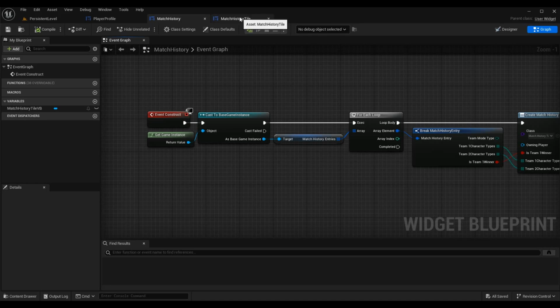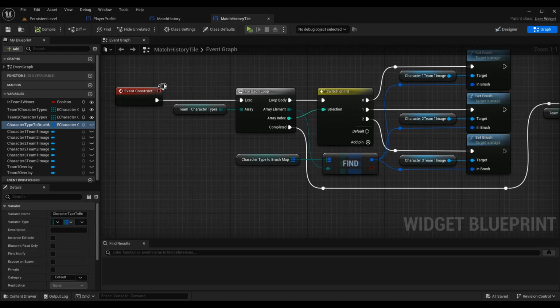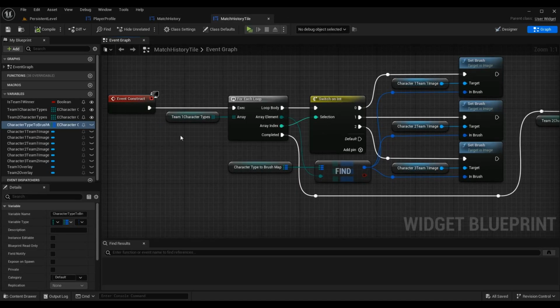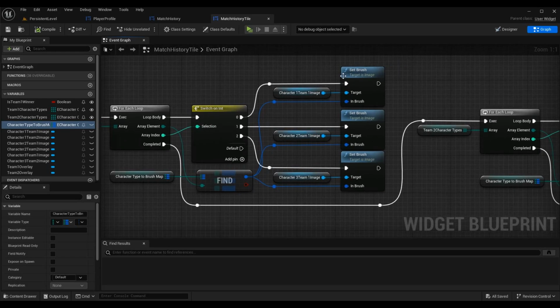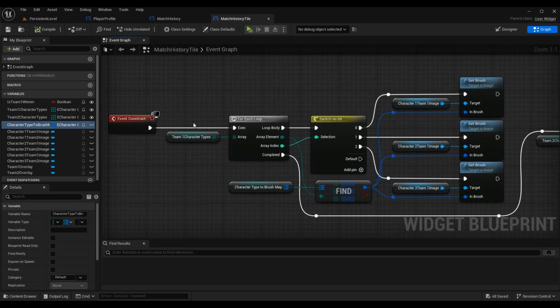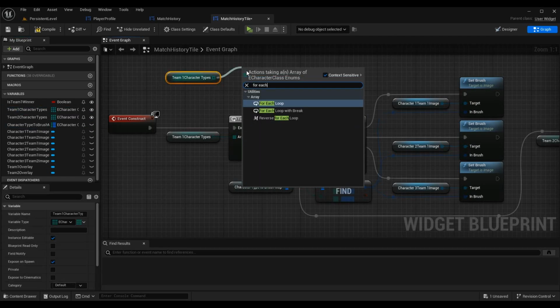Now let's go back to match history tile and fill that behavior out. So again, we have event construct. What we want to do is loop through each of our character types arrays and grab the appropriate value from the map, then set the appropriate image to that icon. So first things first, grab Team 1 character types and loop through it with a for each loop.